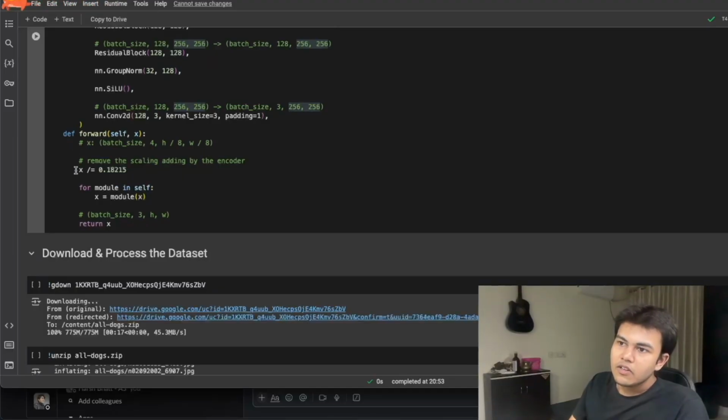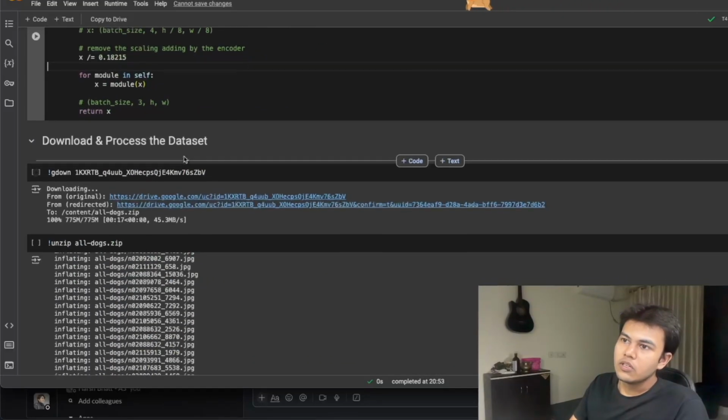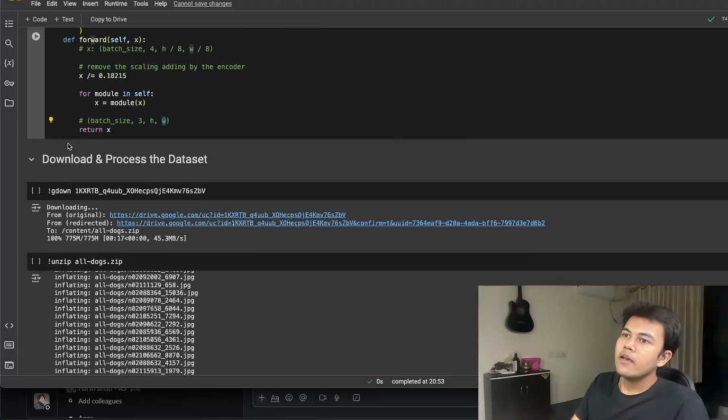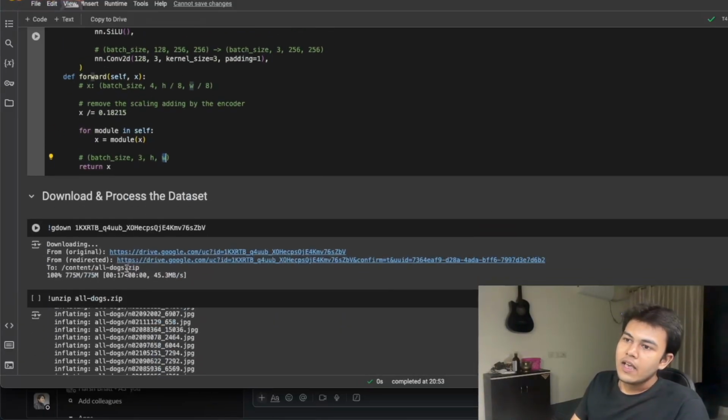In the forward method, first we are removing the constant we multiplied with x, and then we iterate through all the modules we have in the decoder, and we return this x, which is the output. The shape will be batch size, 3 as the channel, the original image height, and the original image width. We are going to return it.